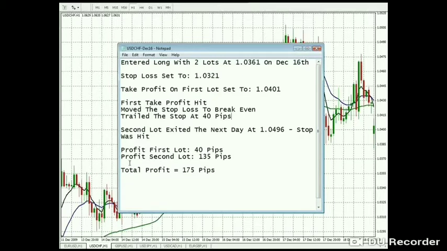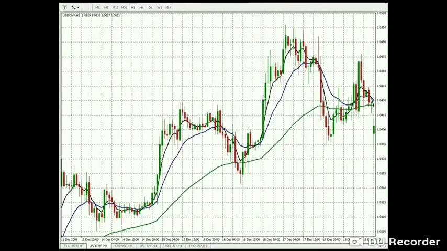So then we have a profit of 40 pips on the first lot, 135 pips on the second lot, for a total profit of 175 pips. So a very profitable trade, 175 pips in 1 day, and a good example of how to use this system for long trades.